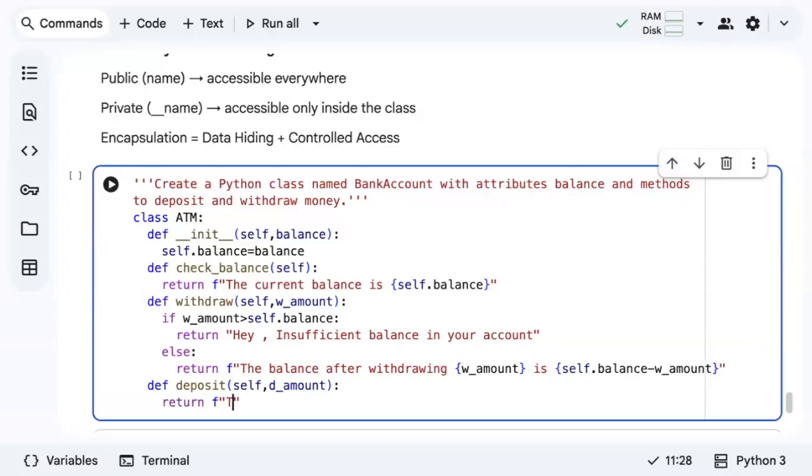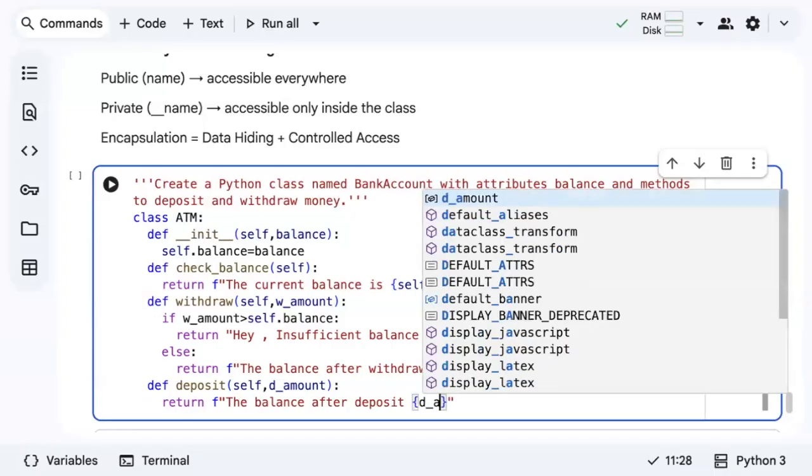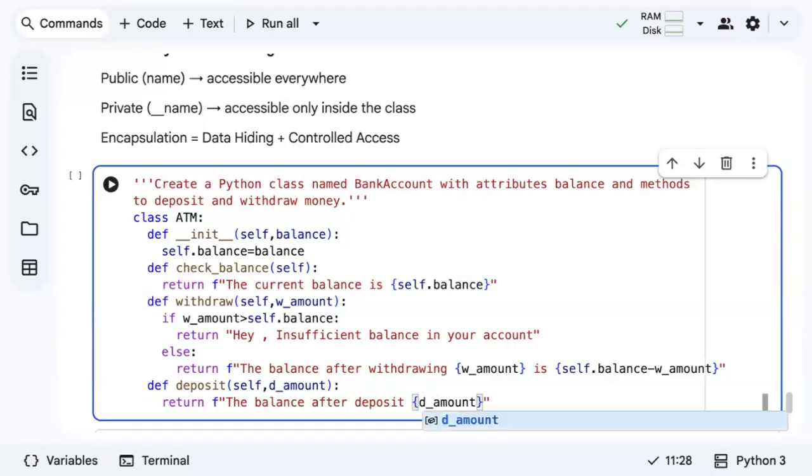I'll just use a format. I will say the balance after deposit of, I would call d_amount. You're understanding why I'm not using self, because d_amount is defined within this method. It's not related to the class, right?